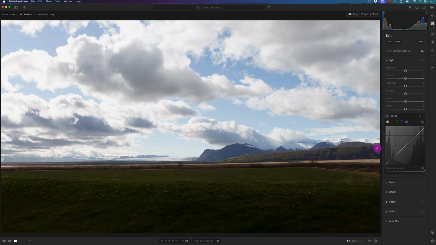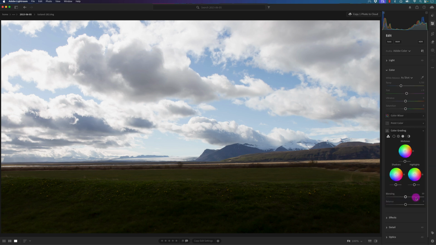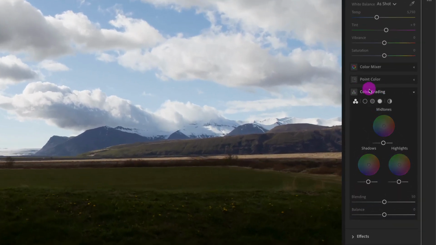Now to the meat of this tutorial on split toning, we're going to go to the color section. And here we have the color grading. So split toning involves changing the shadows to one color and the highlights to another color. You can also change the midtones if you want.